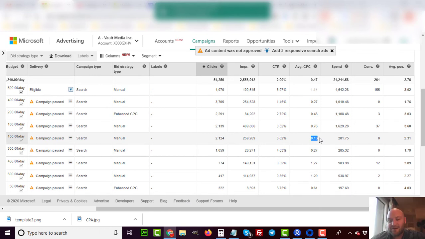You can start for as low as, like I said, I think $25 a day would be the budget, but you wouldn't even have to spend that. You can spread it out. I think you can even go lower now on Bing in terms of how much daily spend you use.